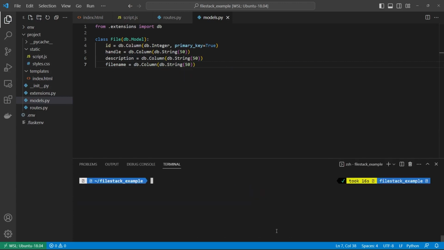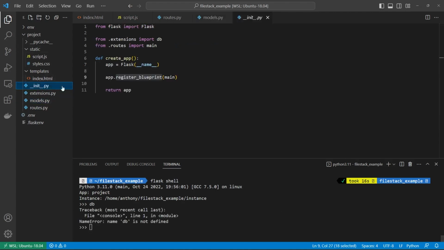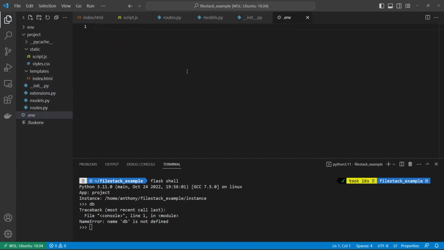Very simple. So now let me start up Flask shell and let me see if it has my DB object. It doesn't. So let me go over to dunder init and I'll just create this in my create app, or I'll init the app. So db.init_app and pass in app here. And I also need a configuration value. So I'll go to .env and I'll say FLASK_SQLALCHEMY_DATABASE_URI equals sqlite:/// and then db.sqlite3. And this will put it inside of a folder called instance.